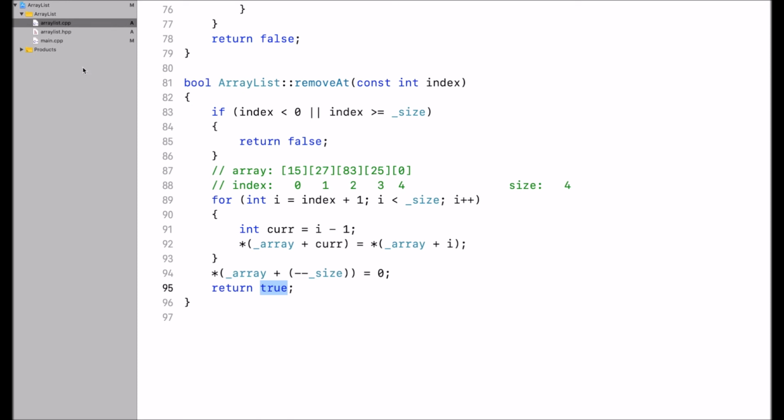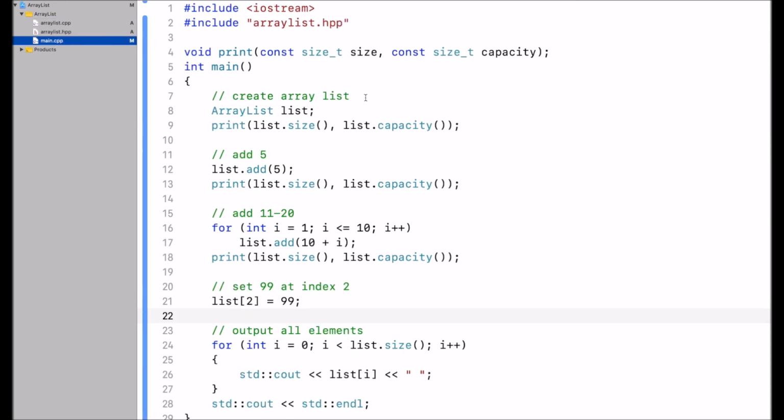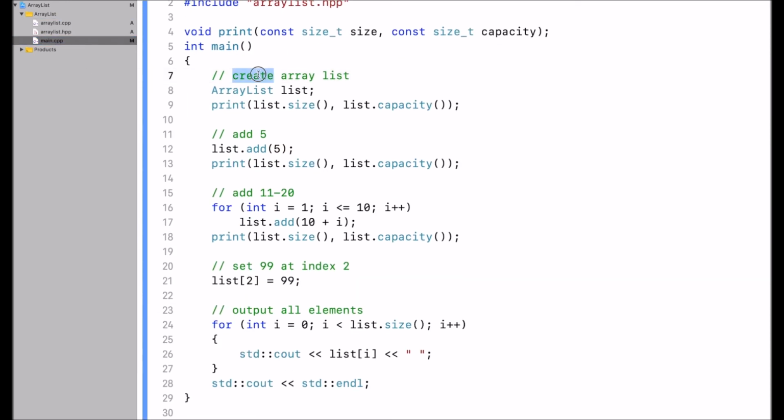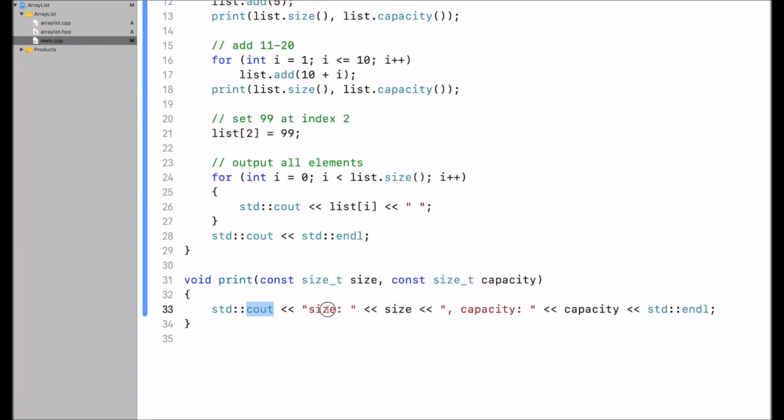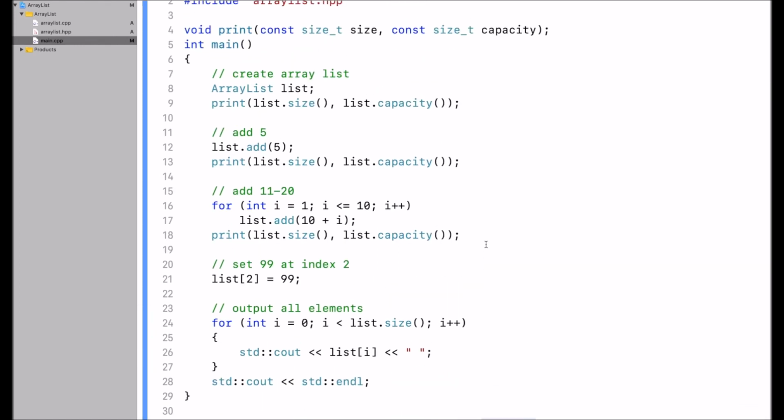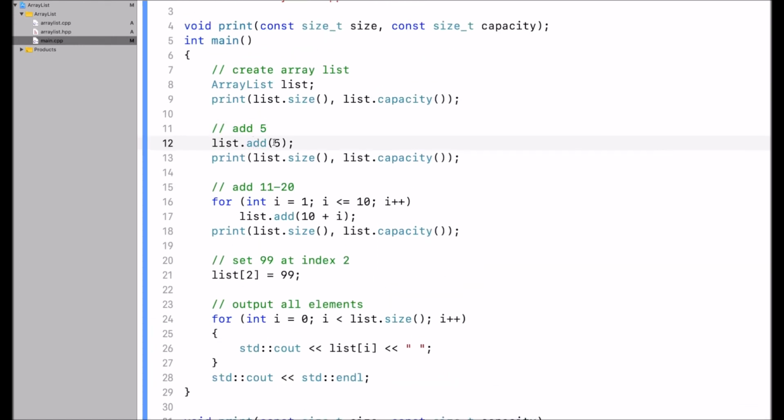Now let's take a look at the main function where I use this array list. So initially, I create an object of the array list. Then I print out the size and the capacity. If I go to the print function, you can see I simply have a cout statement. I output the size followed by the capacity. The next line, I'll add 5 to the array list. And then I print out again the size and the capacity.